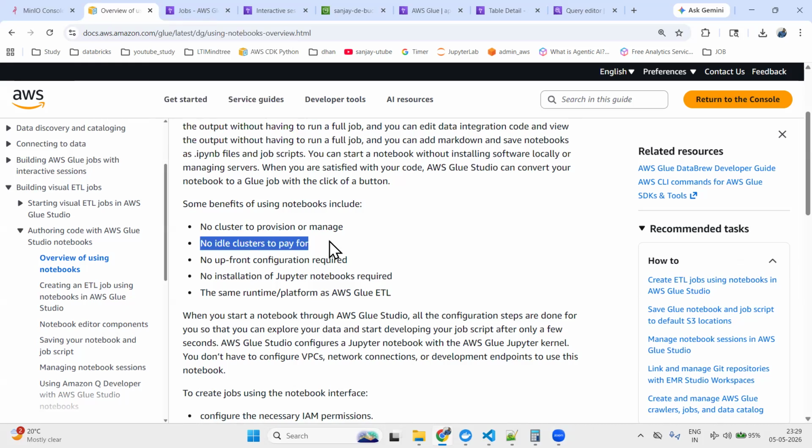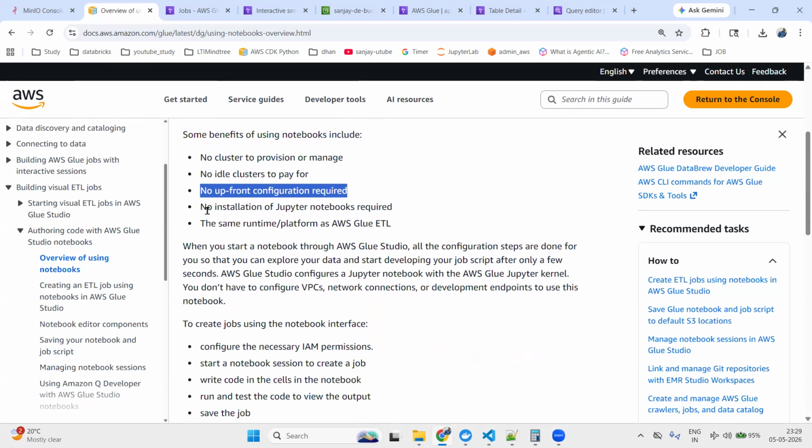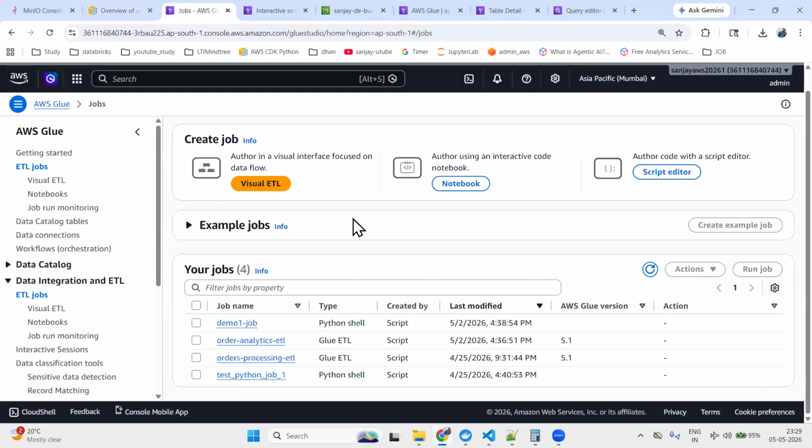I believe this is self-understood. I need not explain it again. No upfront configuration. Yeah, we are not doing any configuration. Jupyter Notebook will already be available, so it is not of any point of discussion. Let's go ahead and quickly start with the practical demo.